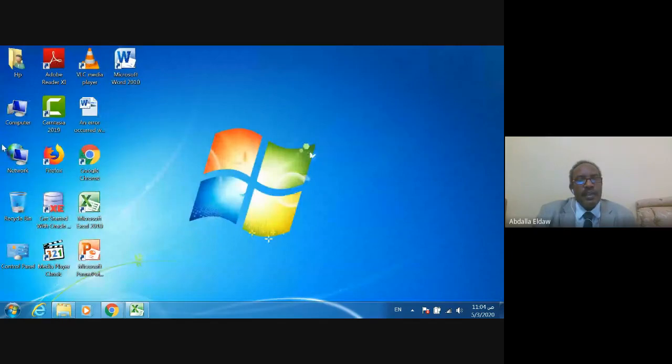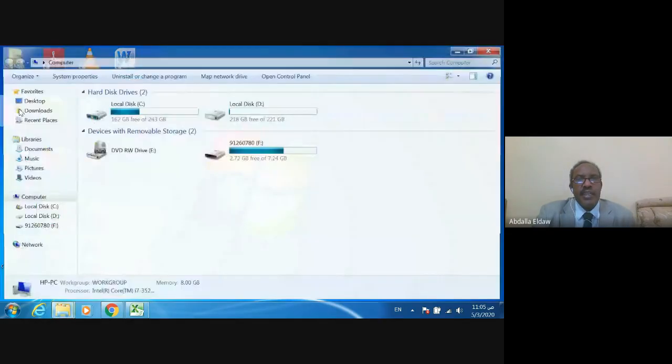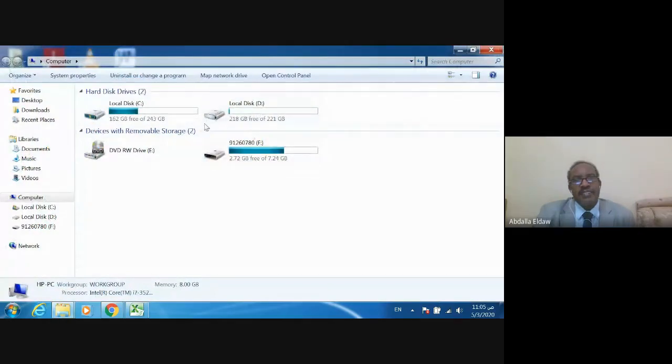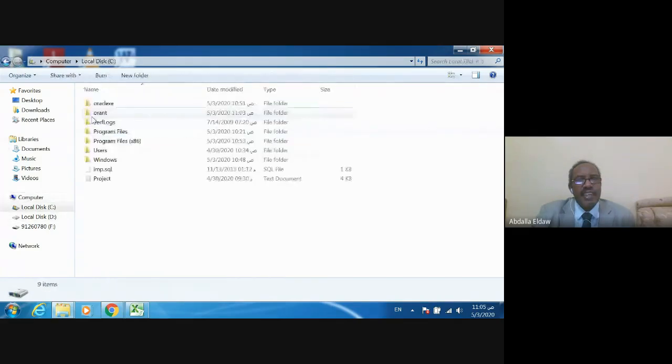Now the last step is that some files must be copied and moved from Oracle XE to the Orant folder. Open C. You see, after formatting, my drive D is empty, because I formatted both drive C and drive D. I cleaned my whole computer. Open drive C, not D, sorry, drive C.